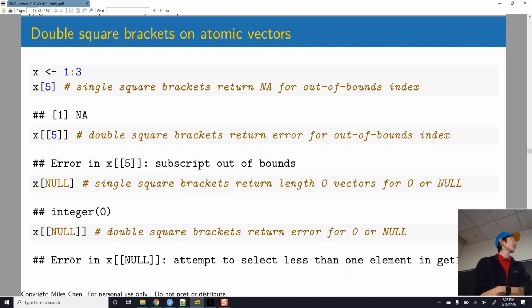Depending on the situation, you might want to say, I never want to accidentally select a 0 length vector. And so you can use the double square bracket in your code, and that way you'll always get an error versus getting a 0 length vector. If you use the single square bracket, it returns a 0 length vector, which maybe is what you want, maybe it's not what you want. So depending on the situation, the single and the double square bracket subsetting makes a difference.